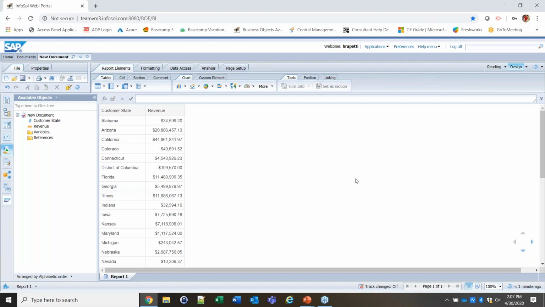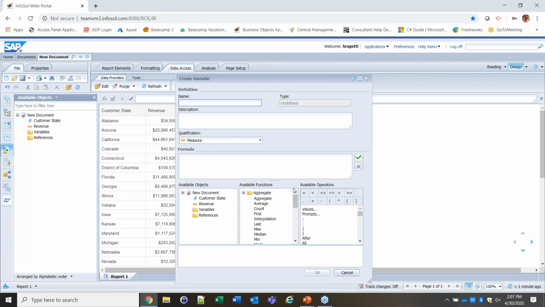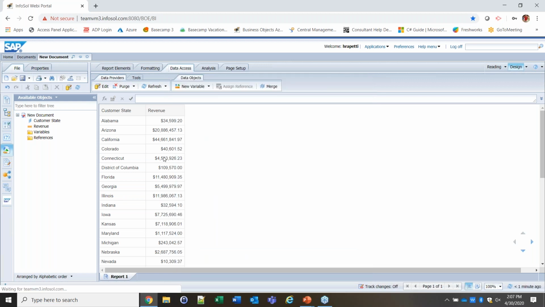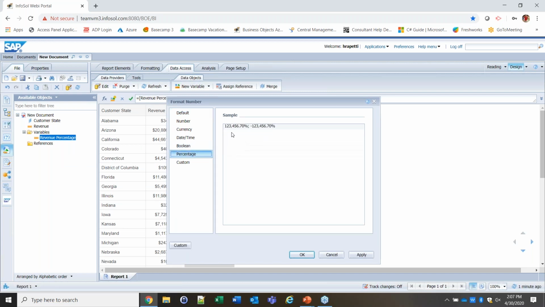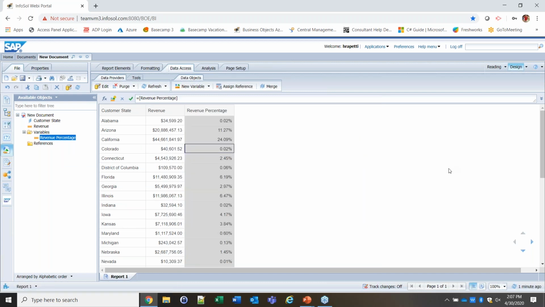So the next step is to create those variables. The first variable that I had was just revenue percentage. And this was percentage of revenue. Pretty simple. Click OK. And I'm going to bring that variable into my report now. Put it right at the end here. And I can format it so that it looks like a percent. So format number, and I'm going to go with the standard. That's fine for this example.